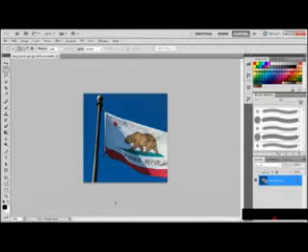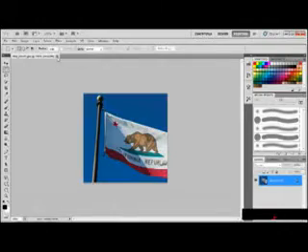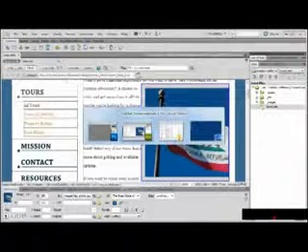I can make any changes that I want to this, increase contrast, maybe make it a little bit more vibrant, whatever I'd like to do there. Save it out, and if I came back into Dreamweaver, Dreamweaver would automatically update the image on the page. Now, there are other ways to trigger image editing in Dreamweaver as well. So I'm going to close this image and switch back to Dreamweaver.